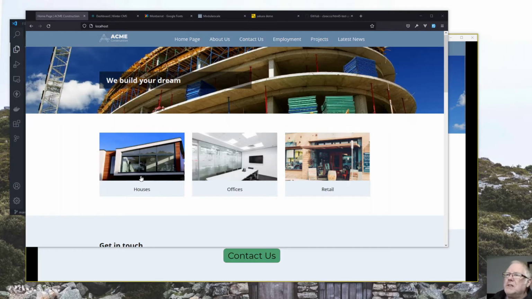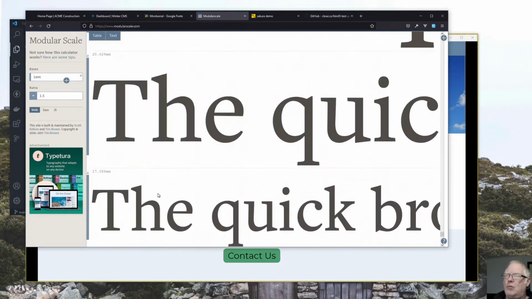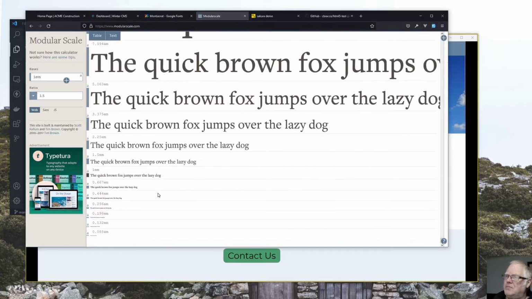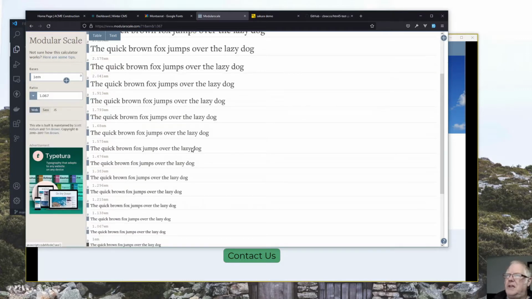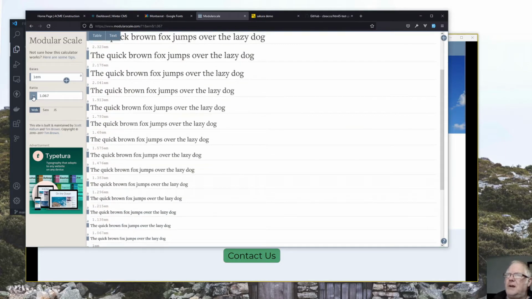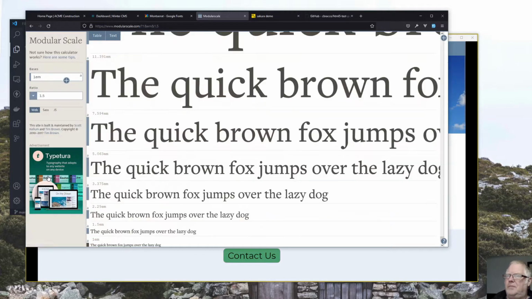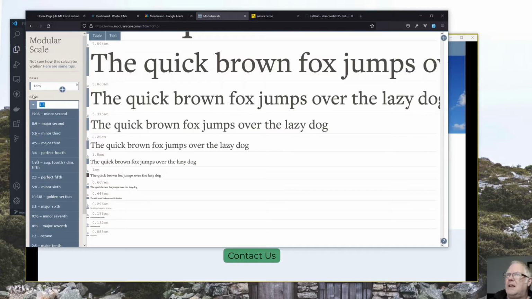Now, where those numbers have come from, I used a Modular Scale, this website here, modularscale.com. And it's quite interesting. You can look and see how type works on various scales. And you can change your ratios over here. So minor seconds, to see how it looks. Going through those various iterations of it, or this one here.